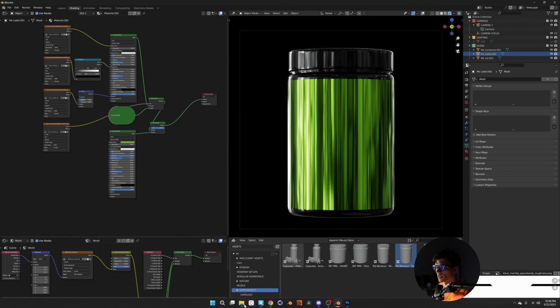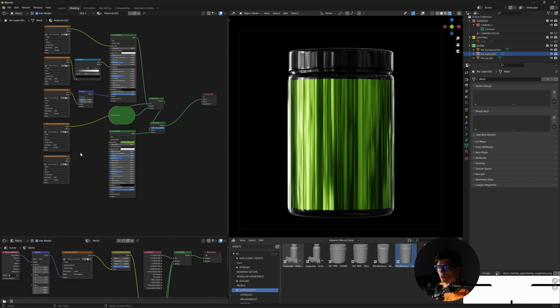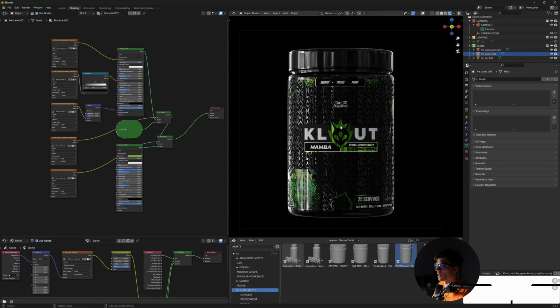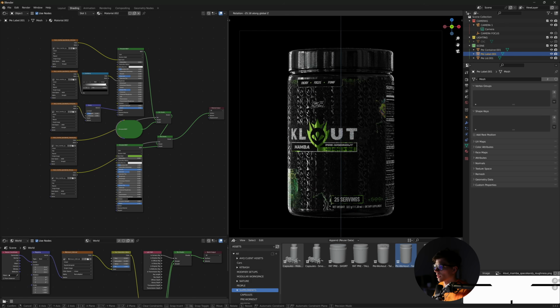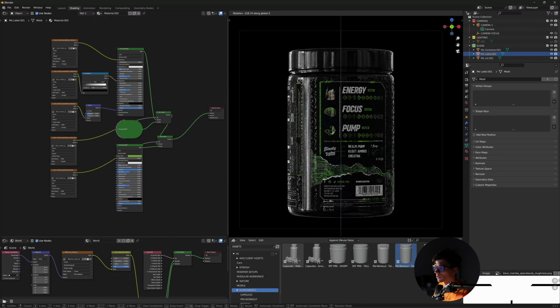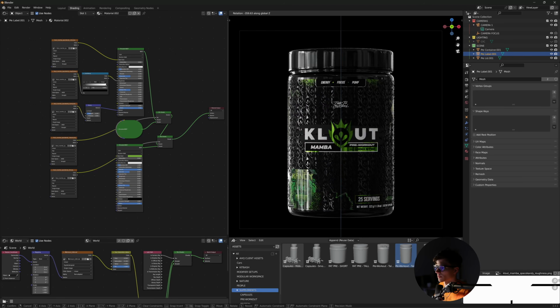And then we can just wire up our foil map. Drag this in here and do color into factor. And you can see we have this super depth heavy, dimensional, extremely cool label. And we made it from scratch, and it didn't take that long.